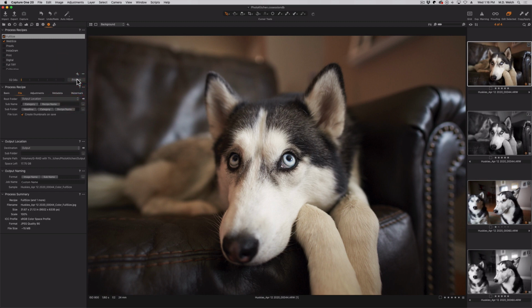Now, while this is happening, what I'm doing is I'm creating 4 versions of the exact same photo. 2 that are full size, 2 that are web size, right? Of those full size, 1 is black and white, 1 is color. Of the web size, 1 is black and white, 1 is color.